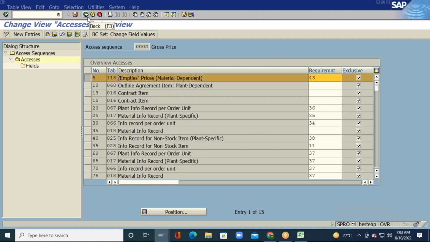Okay, sir. So prices will come after RFQ, right? Yes, you need to discuss with the vendor and come to a conclusion via the vendor selection process, then maintain the same price into the info records. So after RFQ, we have to maintain the condition record and info record. Yes. Okay.